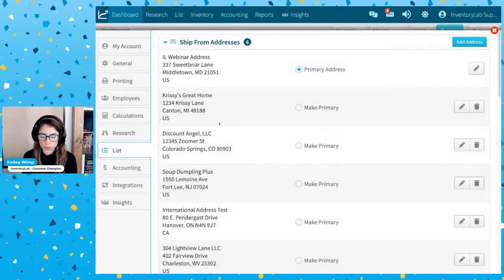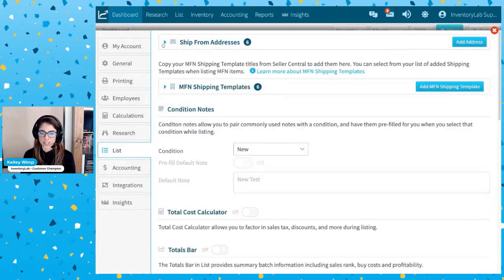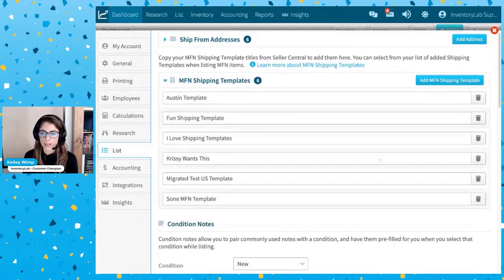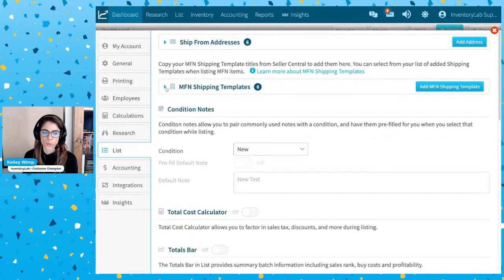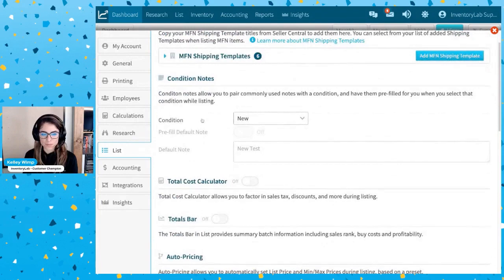Of course, you can do this while you're listing as well, but sometimes it's nice to just see all of your information all in one place, so we like to point that out. If you do sell merchant fulfilled, we have MFN shipping templates, which is a new feature for us. You can access all the information you need to know about here and then add or edit your shipping templates as well within the list tab.